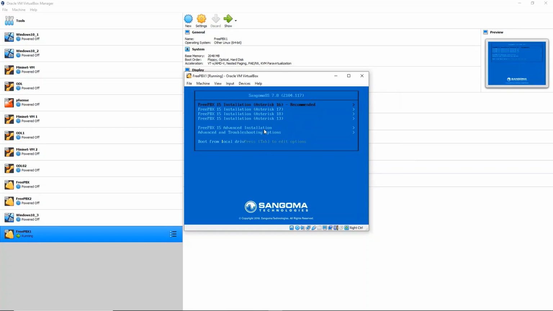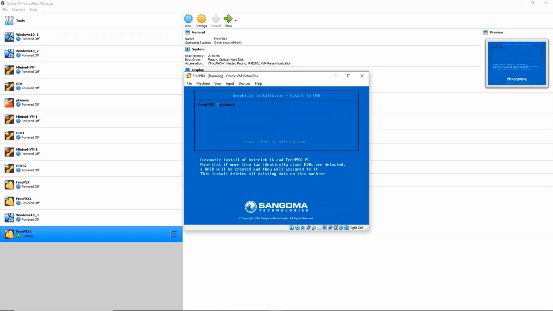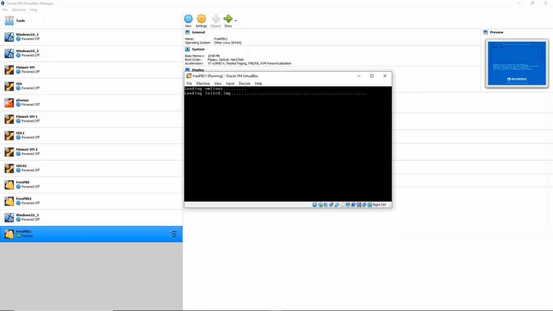From here we have multiple options, but again, I would suggest the recommended one, the FreePBX 15 installation. So use the FreePBX 16 recommended. We selected the FreePBX version 16 recommended. And then out of the options, we can select the graphical installation, the first one, then the FreePBX standard, select it.